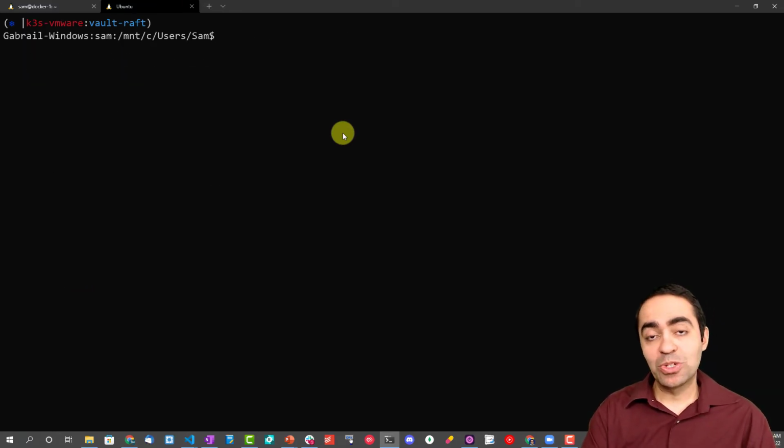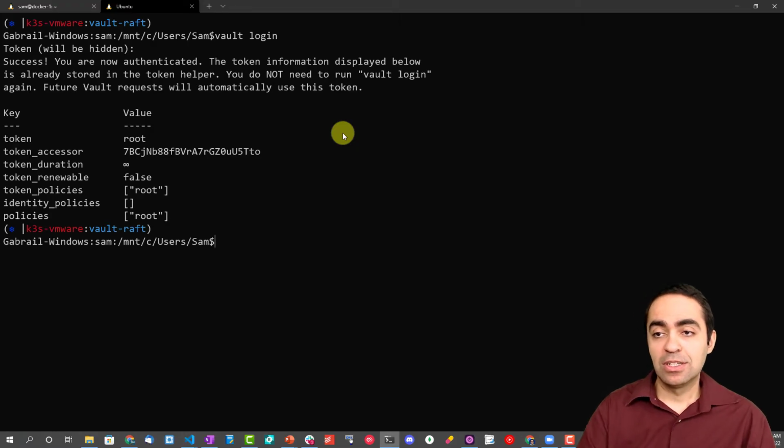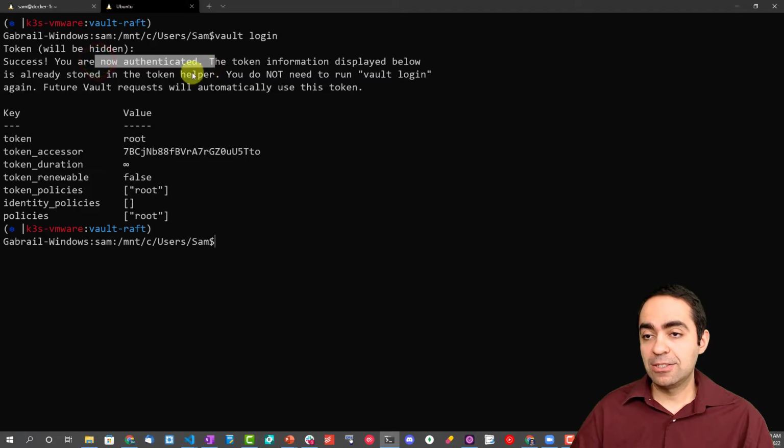Now the next thing is we need to log into Vault. So I can type Vault login. It's going to ask me for a token. Remember, it was root, so R-O-O-T, enter. Success, you're now authenticated. And you can see the capabilities of my token. So it's root, this is the super user. I can do whatever I want. It's tied to a policy called root.